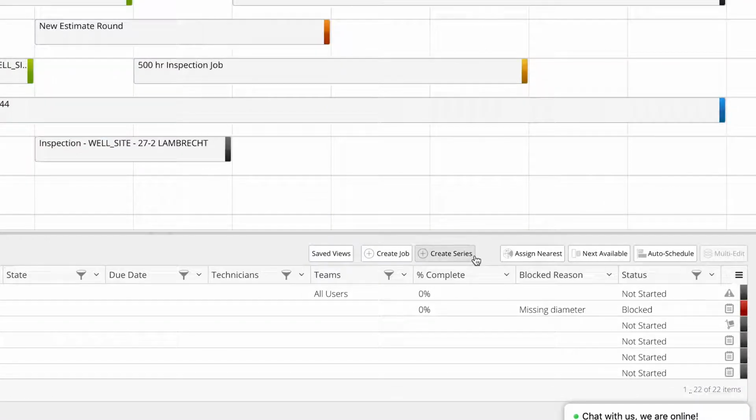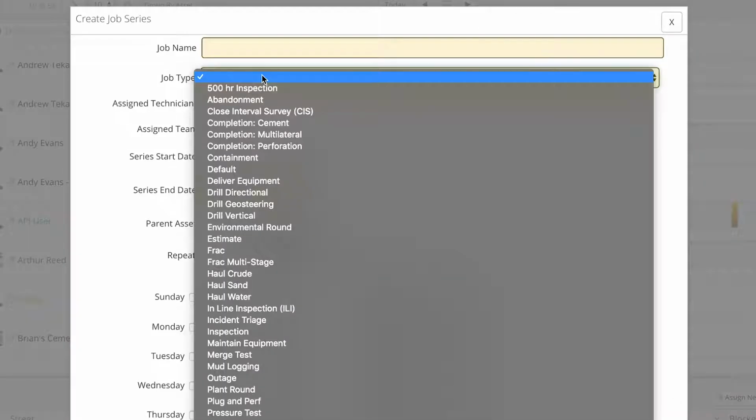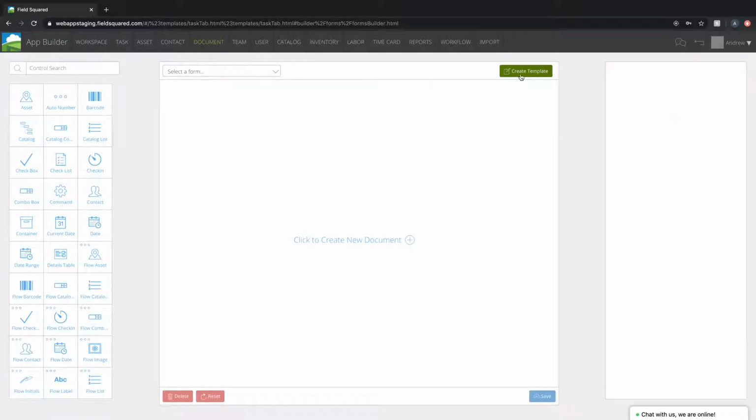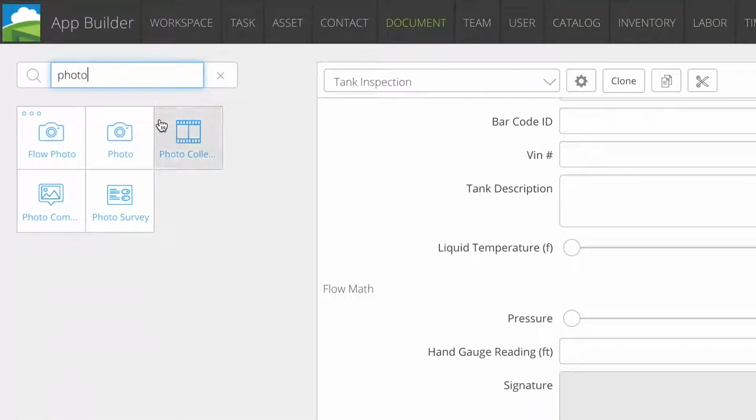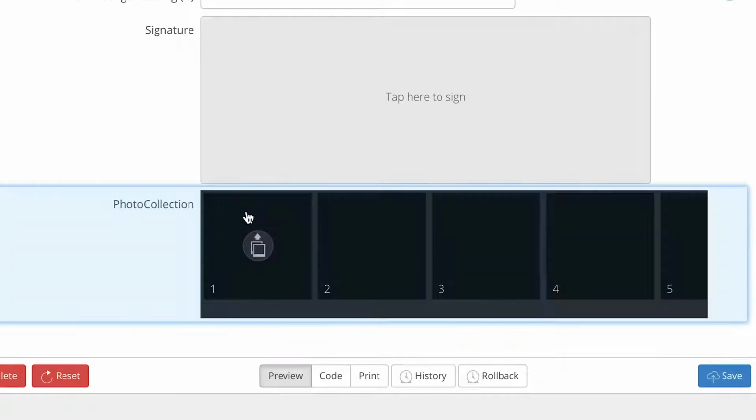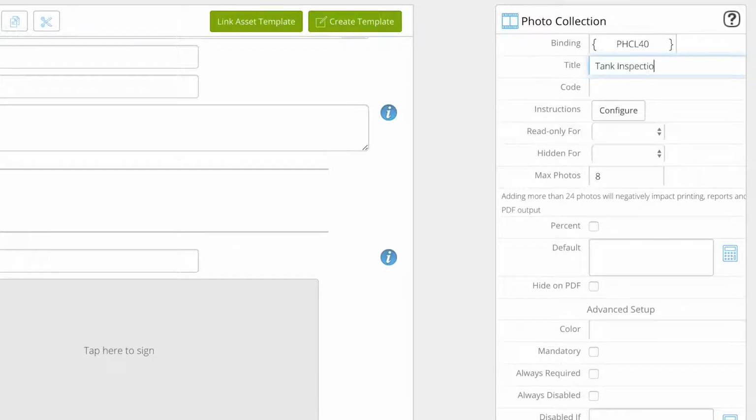Scheduling site visits or asset maintenance work orders is simply a drag and drop away. Or schedule recurring work orders, such as inspections or plant rounds. Creating digital mobile forms is a breeze in FieldSquared's industry-leading forms builder. From inspections to plant rounds and asset maintenance, the sky's the limit with FieldSquared.